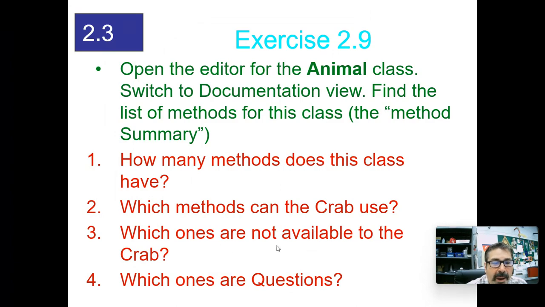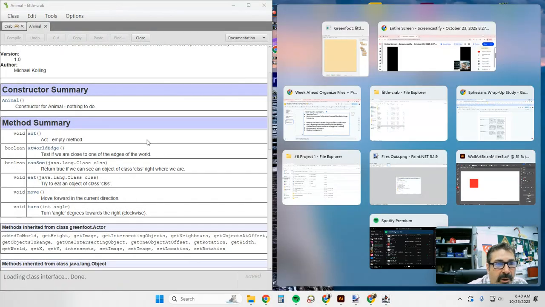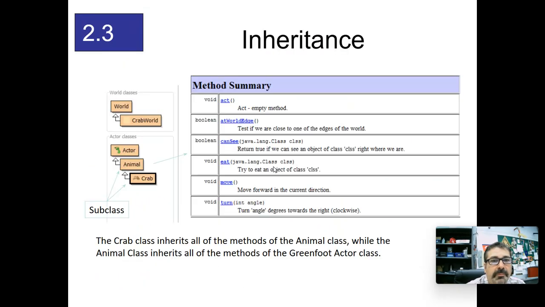Which ones can the crab not use? And then write down which of these are questions. Some of them are commands, some of them are questions. Write that down. And this is just to have in your notes. So we have the 1, 2, 3, 4, 5, 6 methods. The crab class inherits all of the methods of the animal class, while the animal class inherits all the methods of the Greenfoot Actor class as well.